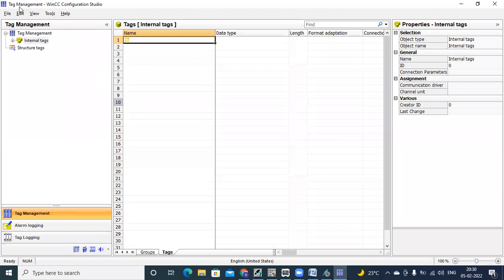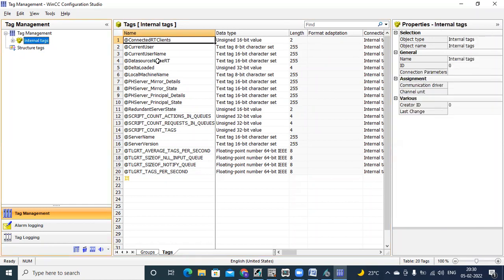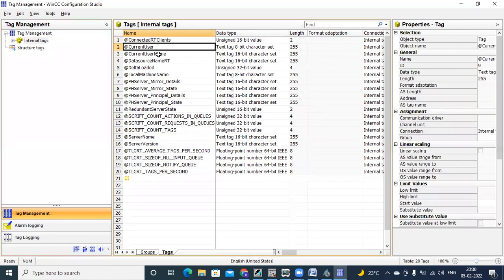It opens a new window with the name tag management, WinCC Configuration Studio. Here you can see in tag management we already have internal tags. When you select these internal tags, at the right side you can see it has predefined tags, like current user. These are used for different applications, for redundant server status, etc. No need to touch these tags, as they are predefined by Siemens. At the right side we have the detailed properties for those particular tags. These are all internal memory tags.